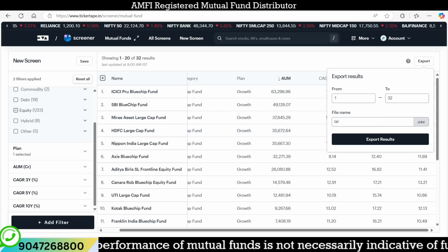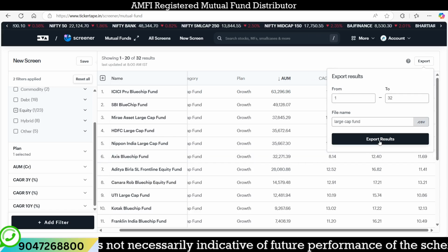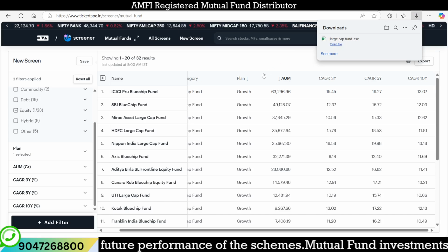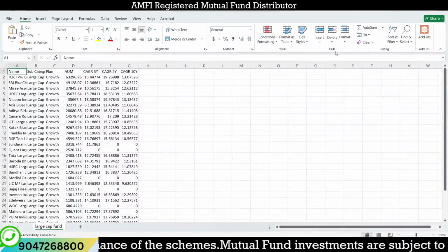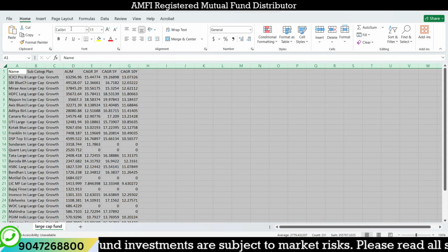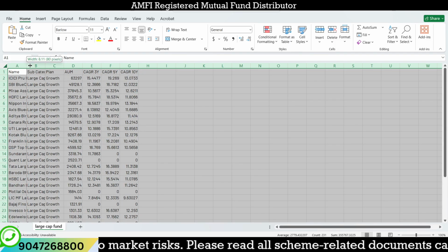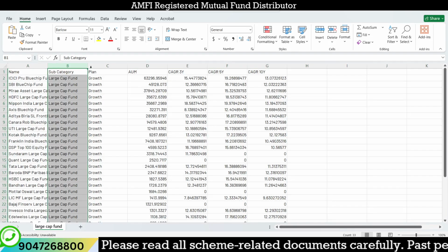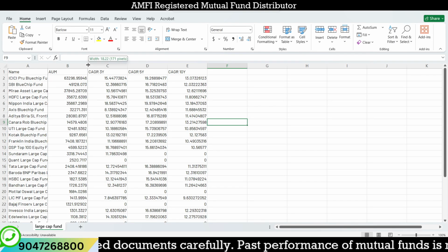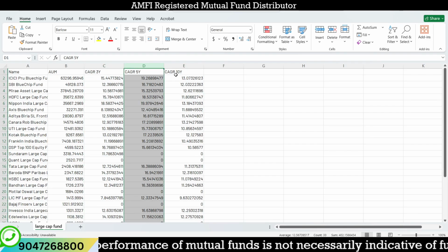Large cap funds. From there I'm going to use my logic to find out, and let me open this. Okay, so it is opened now. Here all the funds mentioned in this particular category are listed. Let me modify it. The category and the plan we don't need, so I just removed them. Here we have the AUM of each fund and the CAGR for 3 year, 5 year and 10 year.